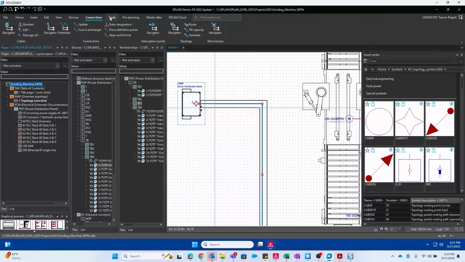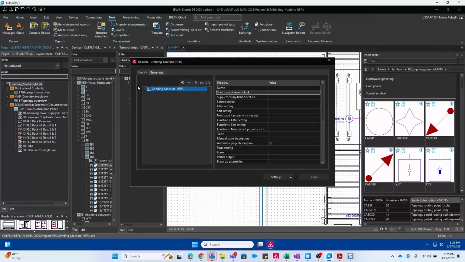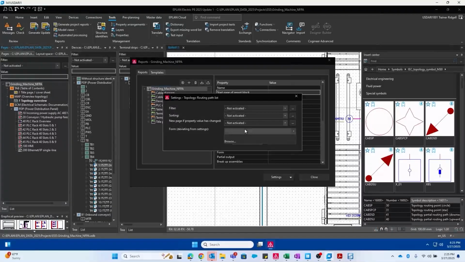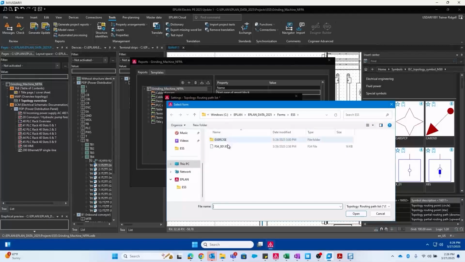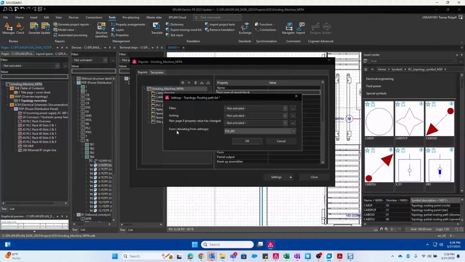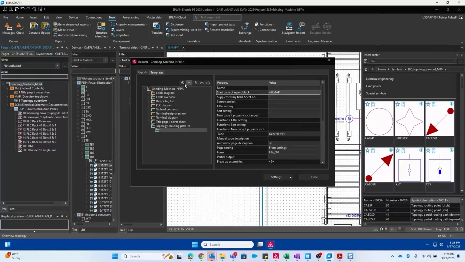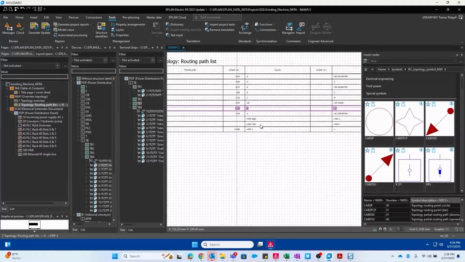There's also a number of topology reports that may be interesting. Look at routed cables, connections, routing path diagram, routing path list. Let's look at the routing path list. Let's look at the forms here. We'll just use one of these standard forms. I'll put it in the map section, append to the end, and let's go ahead and generate that. So here's the list of all our routing paths.